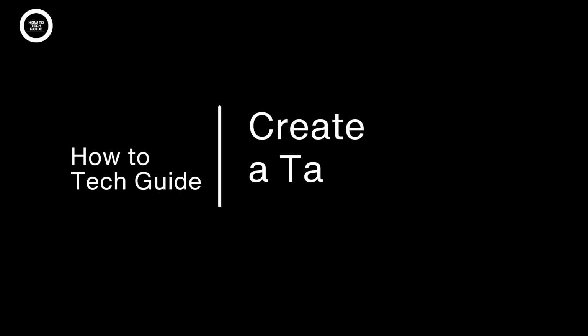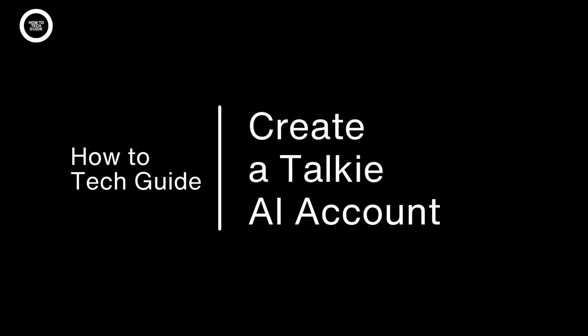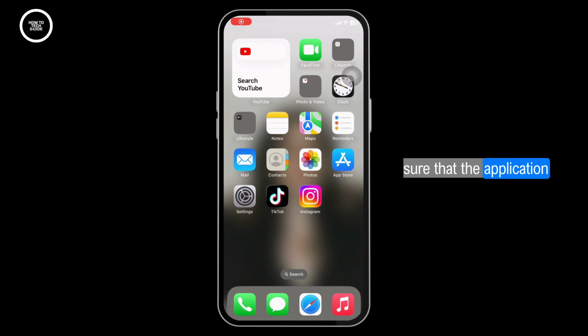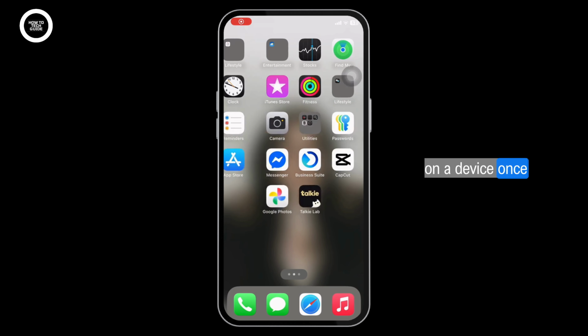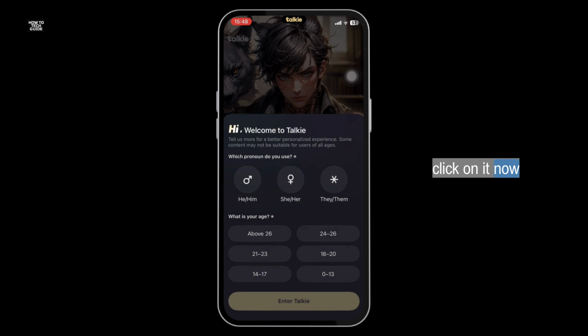Looking to create a Talkie AI account? Then you're on the right video. Today I'll be showing you the step-by-step process on how you can easily create an account. First things first, make sure that the application has been downloaded on your device. Once installed, click on it.